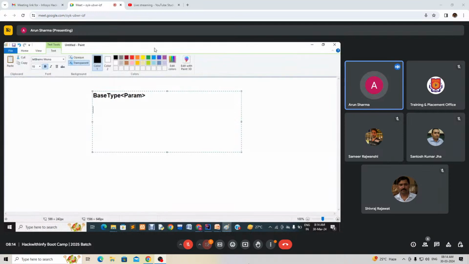Because a graph is always represented in the computer memory in two ways. First one is adjacency list. Second one is adjacency matrix. These are the two ways by which you can represent the graph in computer memory.